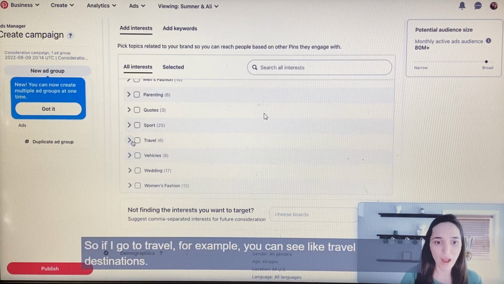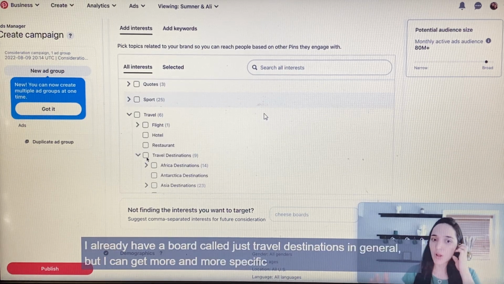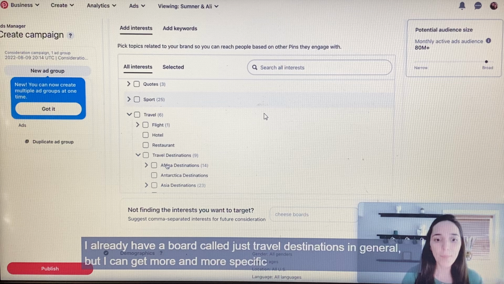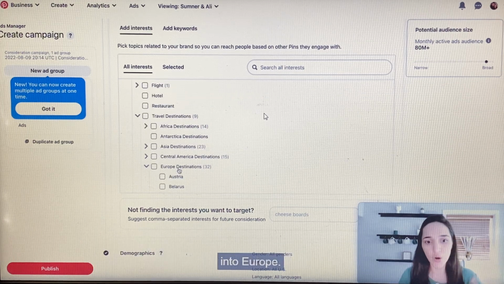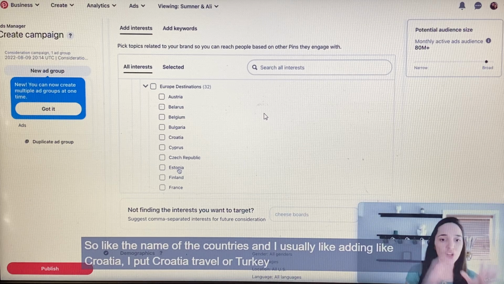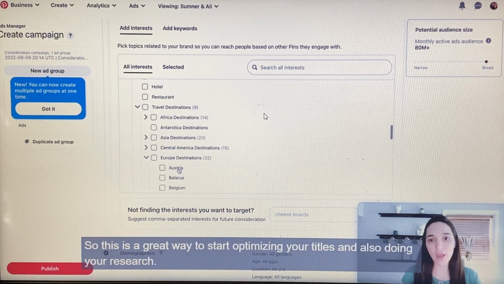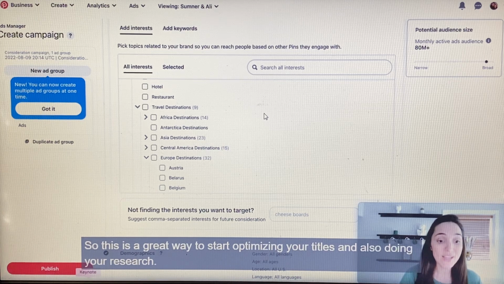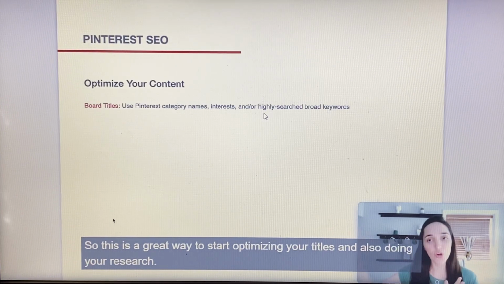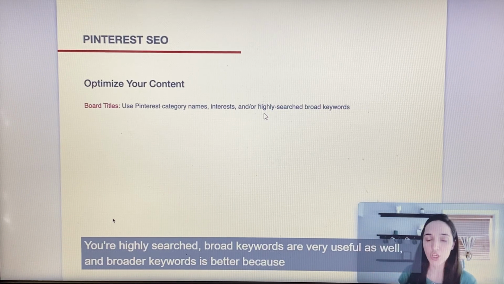If I go to travel, for example, you can see travel destinations. I already have a board called just travel destinations in general, but I can get more and more specific into Europe, like the names of the countries. I usually like adding, for example, Croatia travel or Turkey travel. So this is a great way to start optimizing your board titles. And also during your keyword research, your highly searched broad keywords are very useful as well.